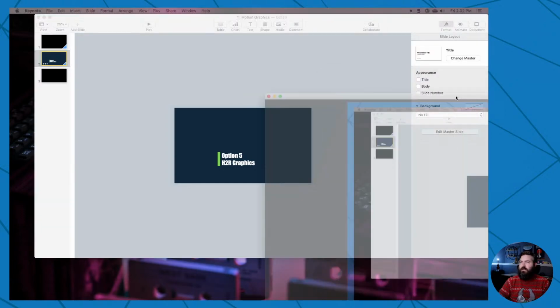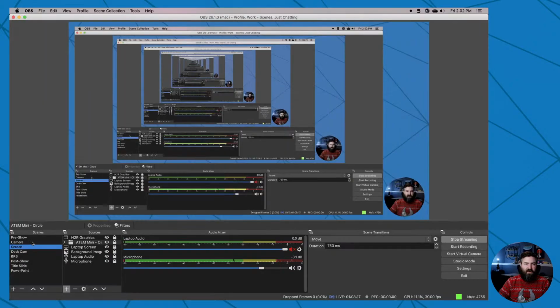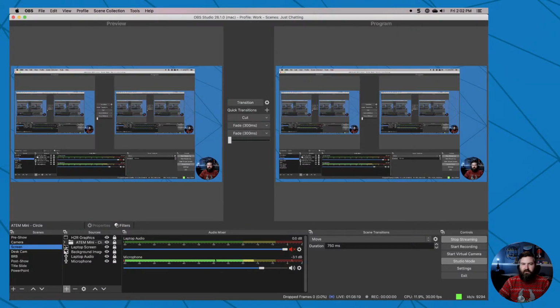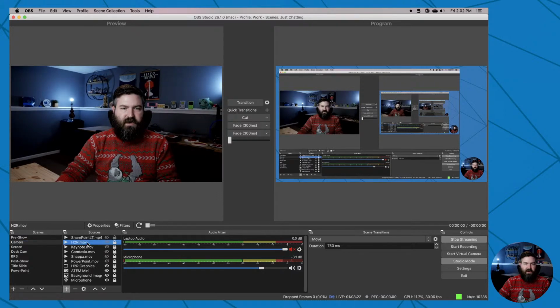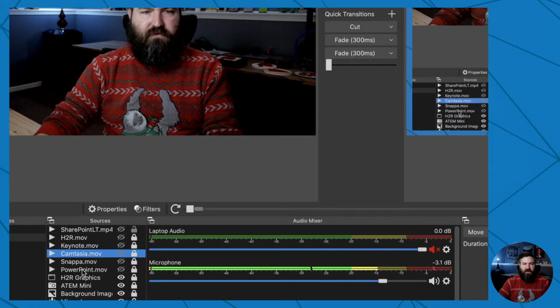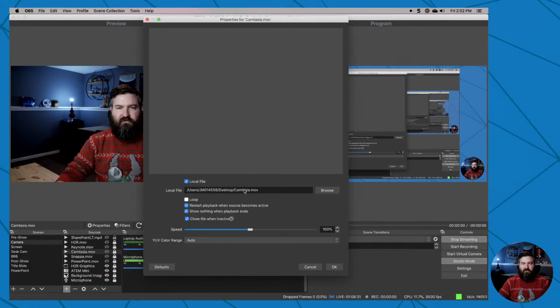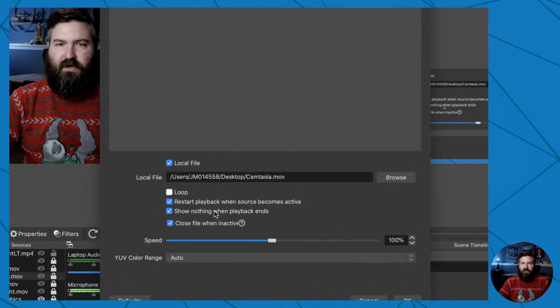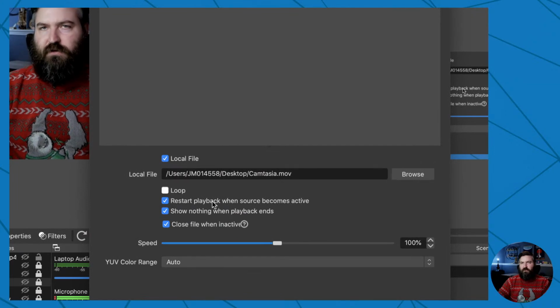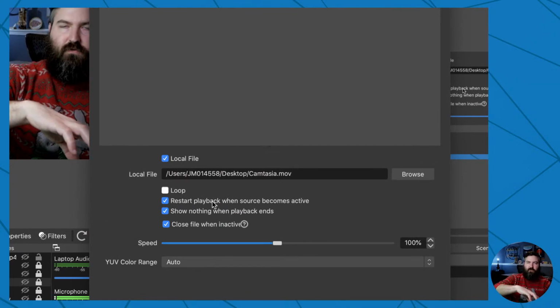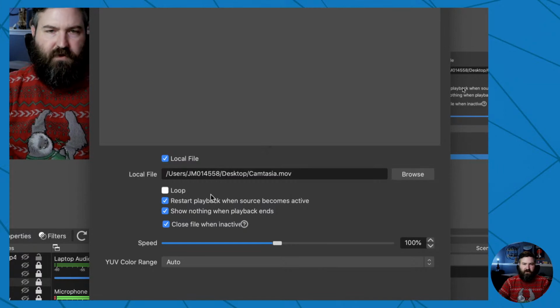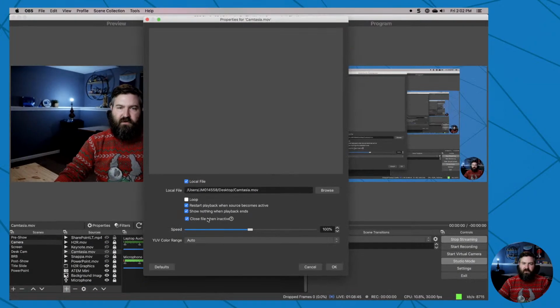So to show you what that looks like in OBS, to actually bring that motion graphic in, under my camera, you see I've got H2R.movie, Keynote.move, Camtasia.move. What those are is I've got a local file, there's the export from Keynote. I'm not looping it, I'm restarting when it comes active. So if it's available, when I cut over to that scene, it comes on screen for me. And then show nothing, and then I also have it close the file so it's not taking up space and stuff.